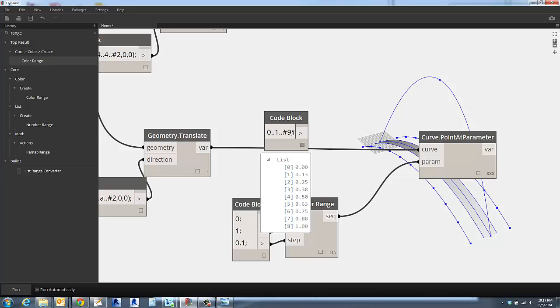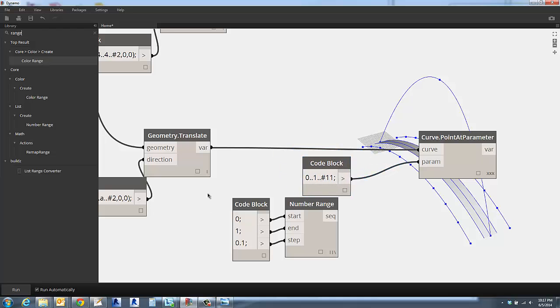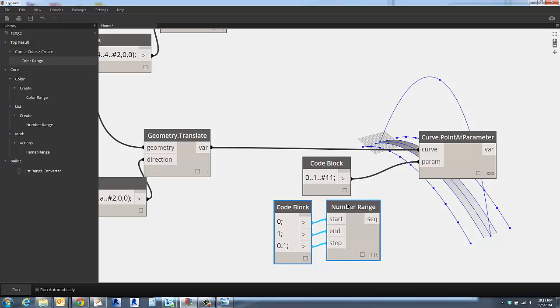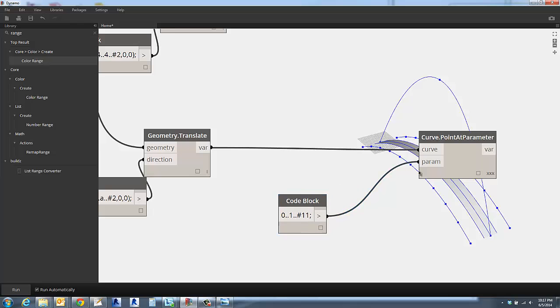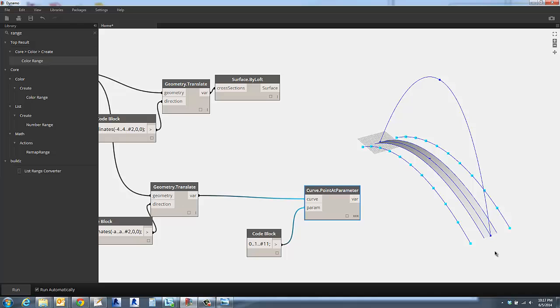Or wait, is it 11? I can never remember how these things index. There we go. 11 goes from 0 to 10. And will give me nice round increments. Why don't we do that? And so there. Same, but again, it just looks a little nicer and it's a little easier to manipulate. So I'm going to stick with my code block. All right, so now I've got all of my points along this curve, shabam.